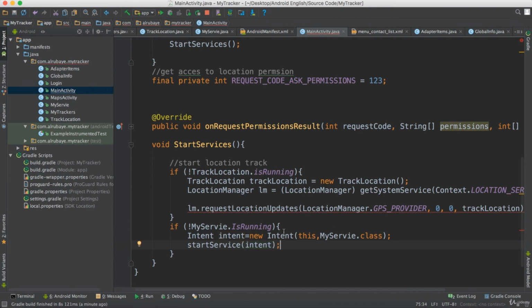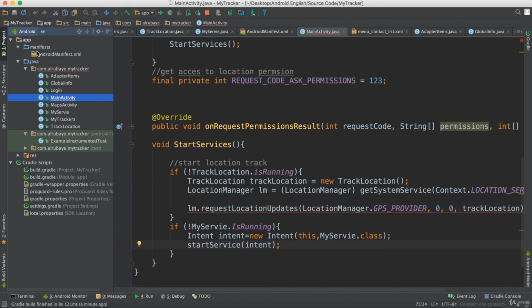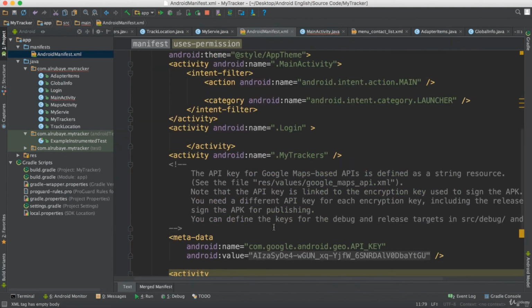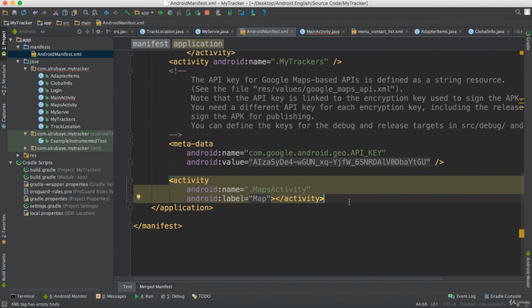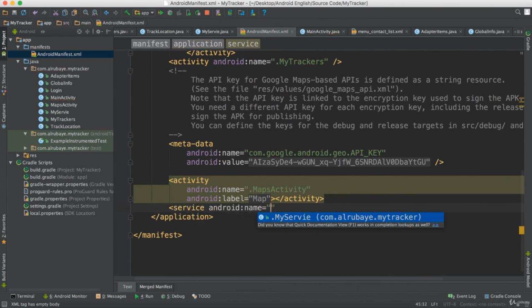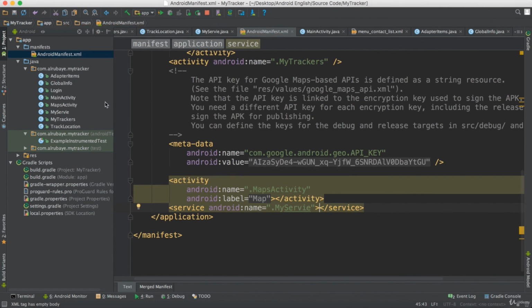We need to go back to the Manifest and define the service here and say, hey, we have a service also. So you say, okay, I have a service. You name it this service, just add it in the Manifest. So now everything is cool and convenient.